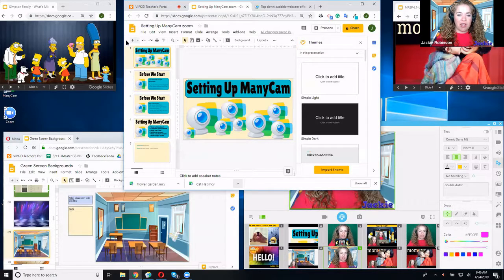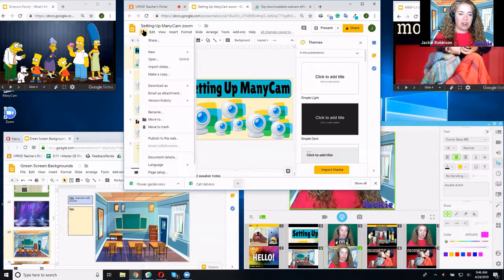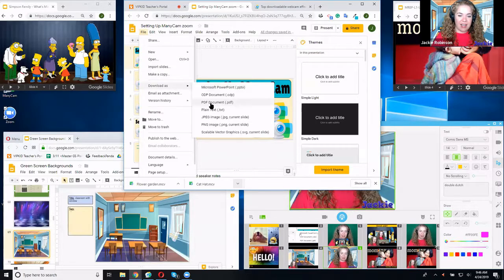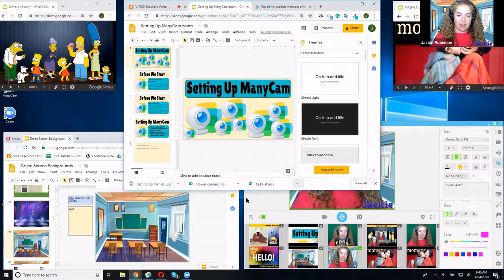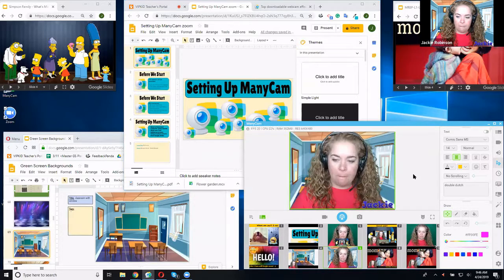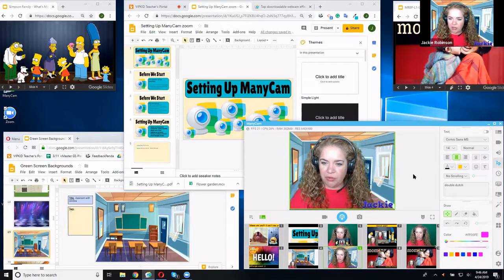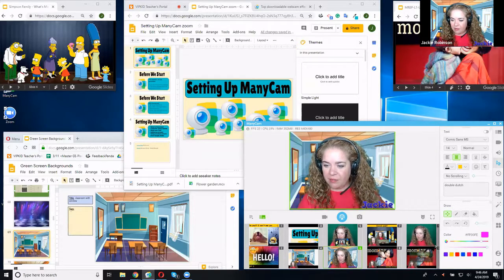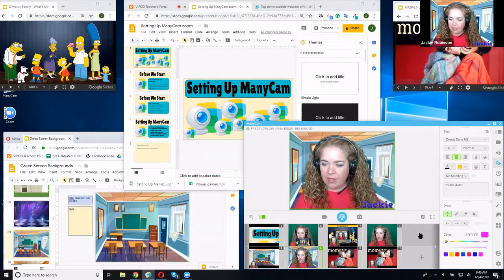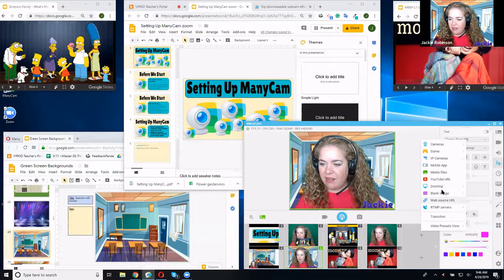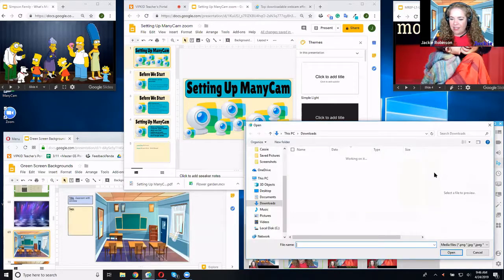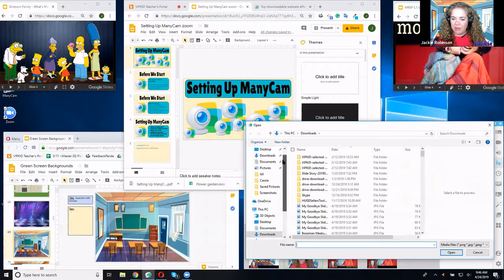Okay. So if I'm choosing this slide in particular, no reason, just because that's what I'm on right now, I'm going to go to File, Download As, let's do PDF. Now, it's on my computer somewhere. I'm going to go over to the plus sign, Media Files, which means this, downloads.